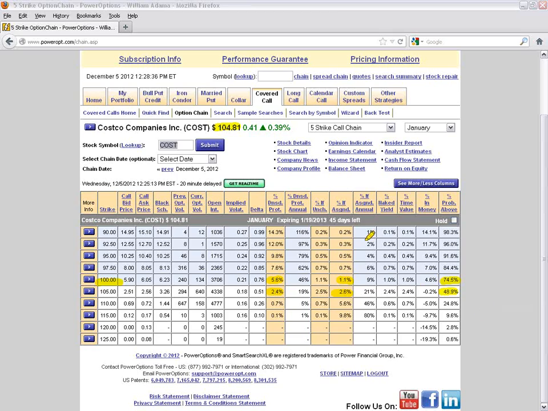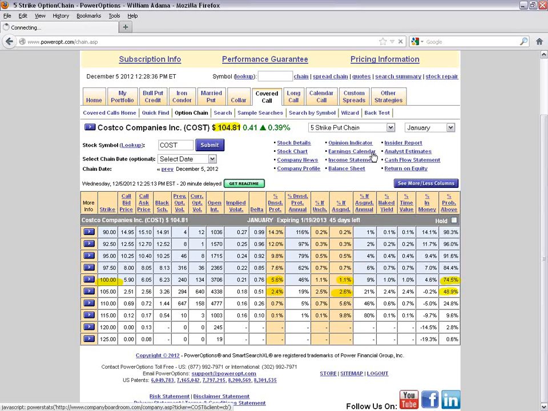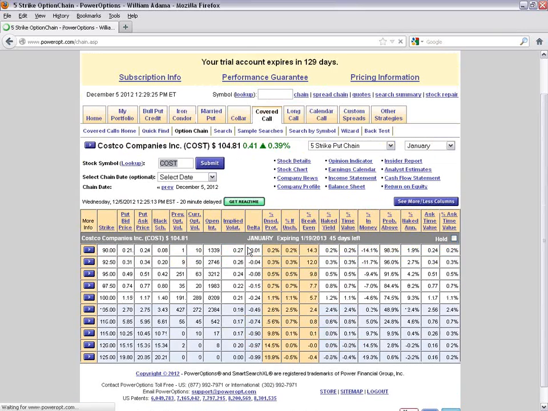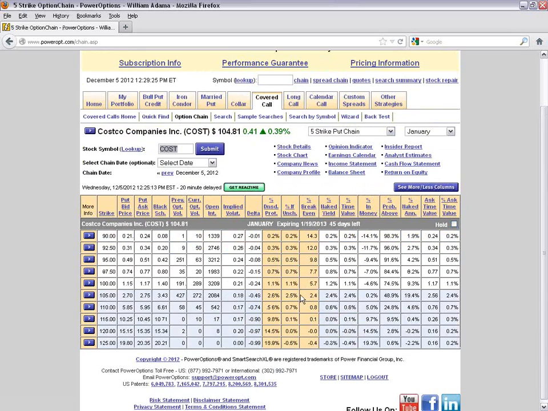covered call, or if I was looking at the 5-strike put chain from the drop-down menu, we could compare the percentage naked yield and the percentage time value if we were looking to open a naked put position on Costco as well. So the numbers are similar. The naked yields, that's what we'd focus on here. So 1.2% for the 100, very close to the covered call yield, and 2.4%, of course, for the 105, the slightly in the money call.